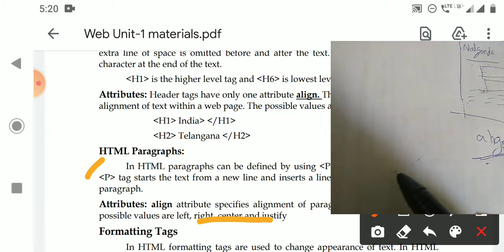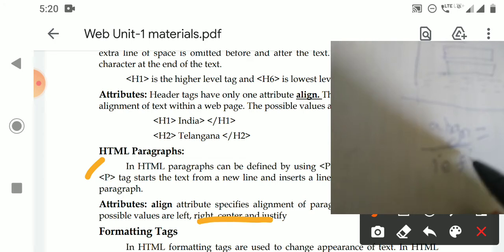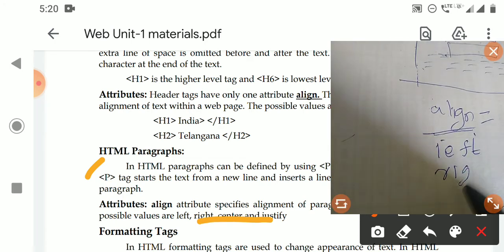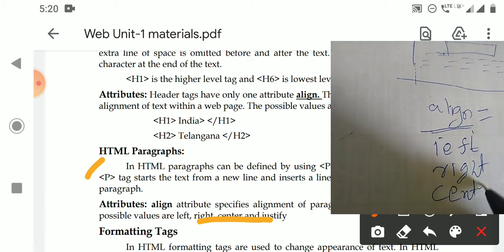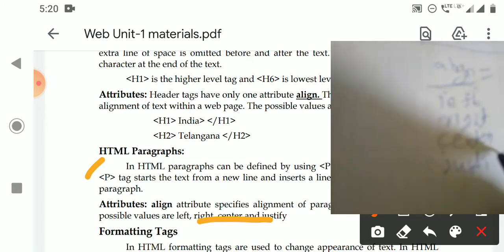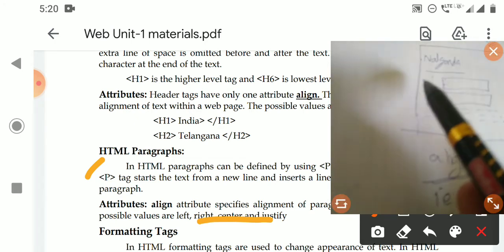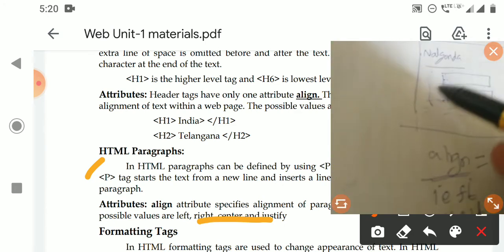So what are the values for the align attribute here? Left, right, center, and finally justify. Here left means all the lines start from the left. All the lines start from the left side here.